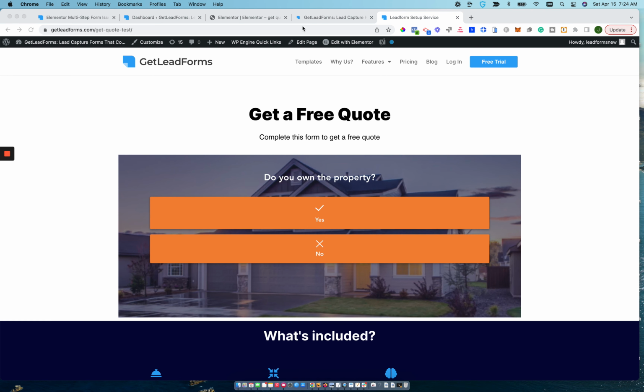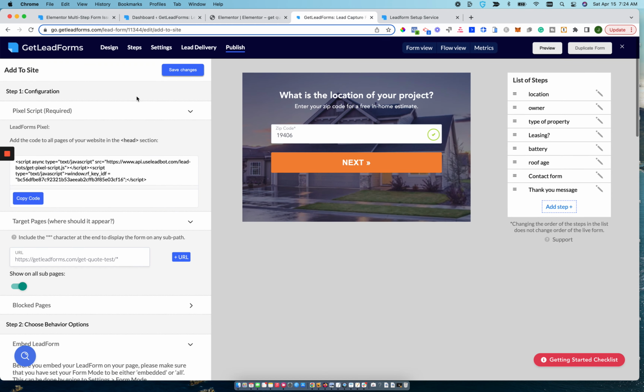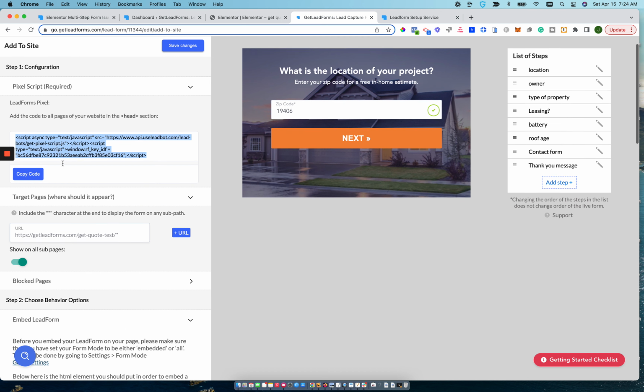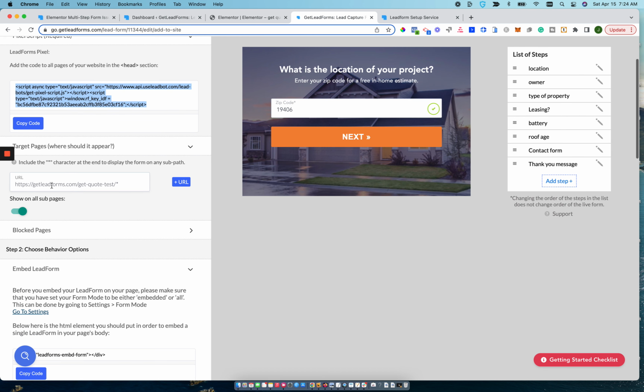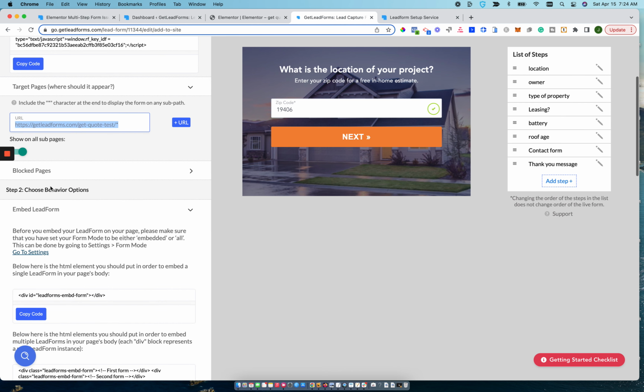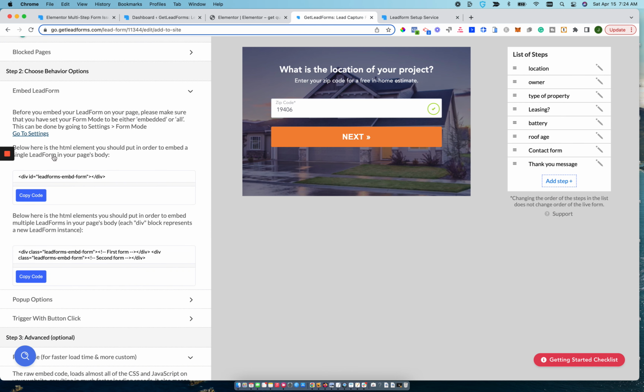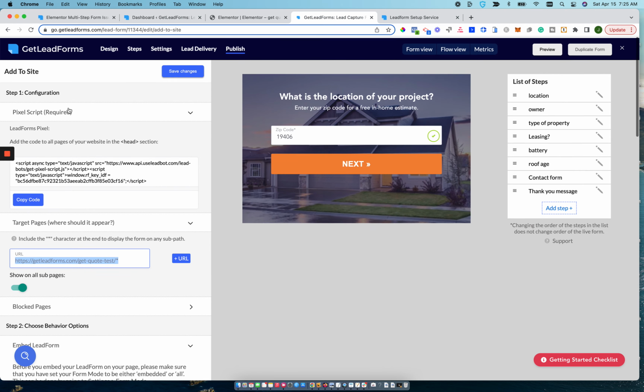So that's really all you have to do. As a recap, it's just a matter of getting into GetLeadForms, choosing a template, grabbing your pixel script and putting it into the header of your WordPress site, telling GetLeadForms what pages you want your lead form to appear on, and then adding in your embed code into the page to say, here's where the actual form is going to appear. And from there, you can start to explore GetLeadForms.